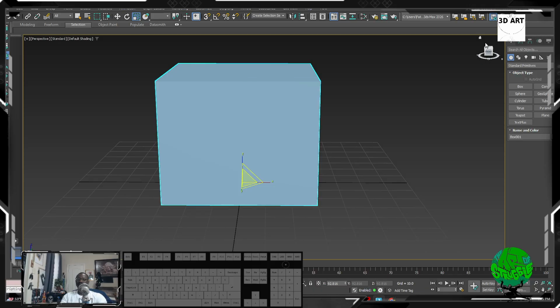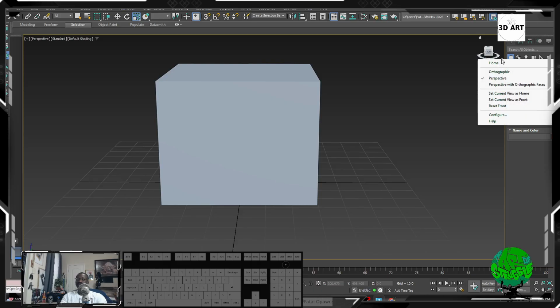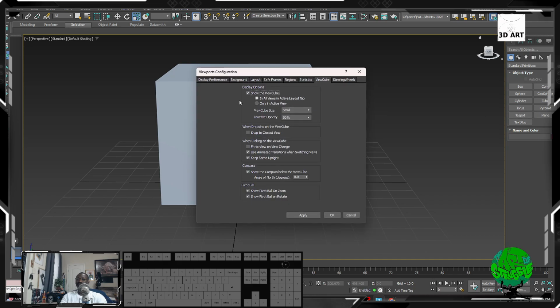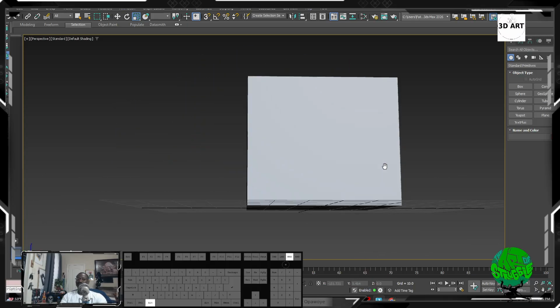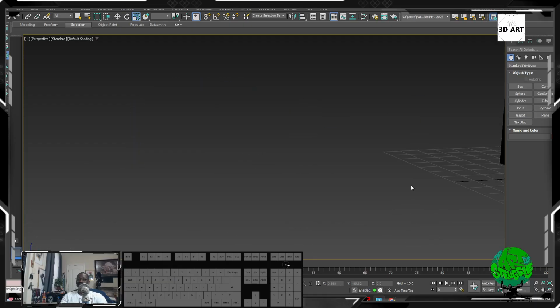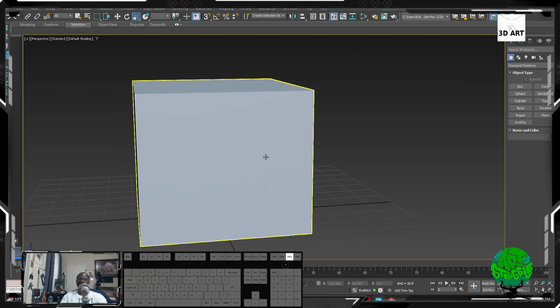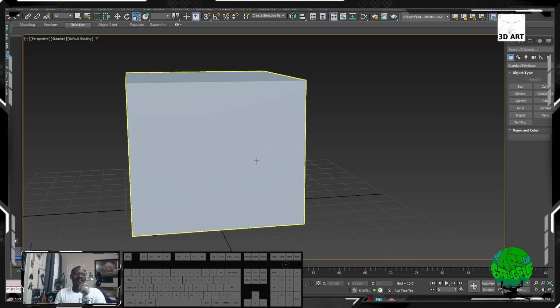This is my view cube here. It's pretty useless. You can configure it. And what I usually do is I turn it off and I apply it and I hit OK. It's just taking up space, RAM space on your computer that you don't need. All right. So hide your view cube just like so.